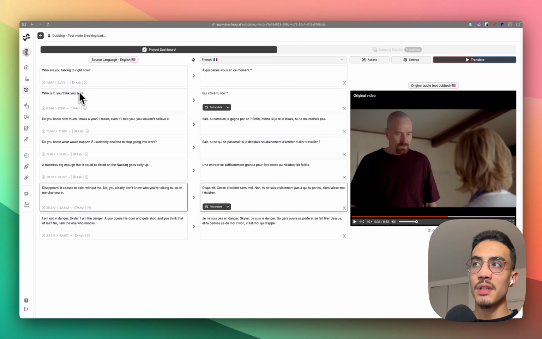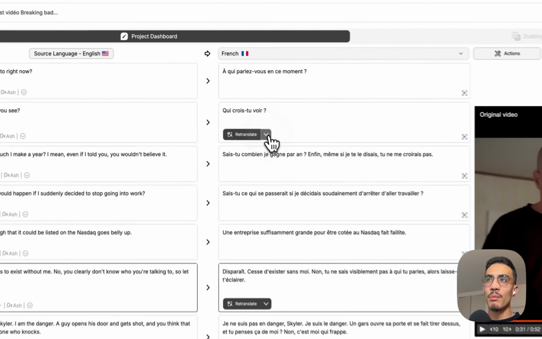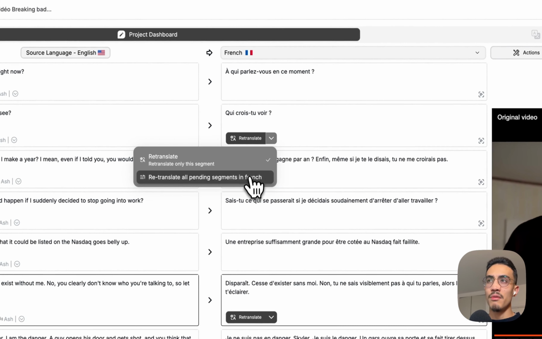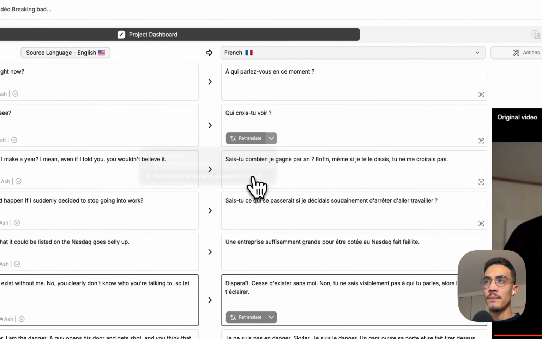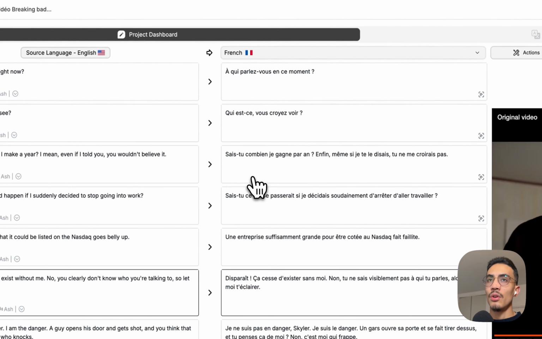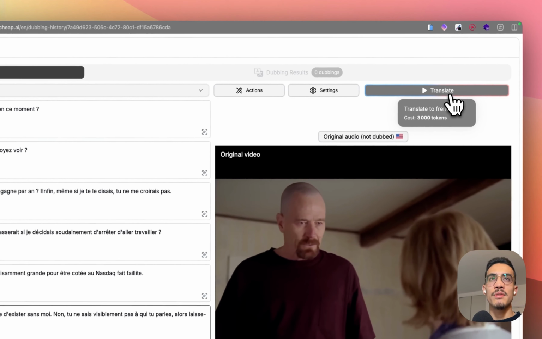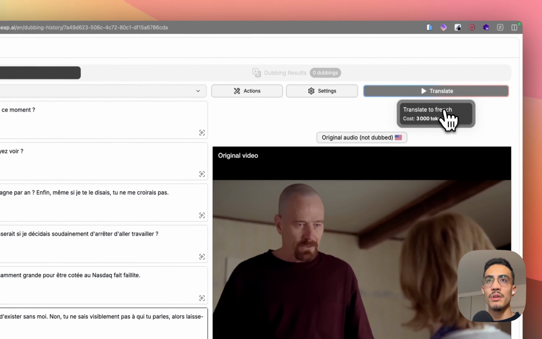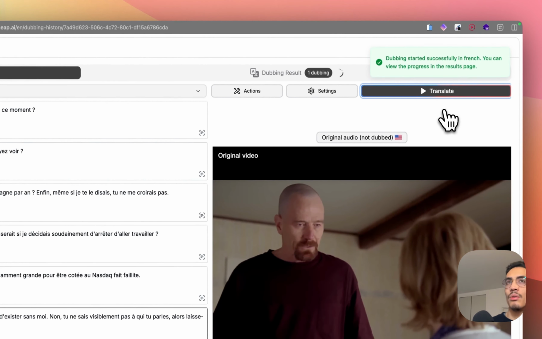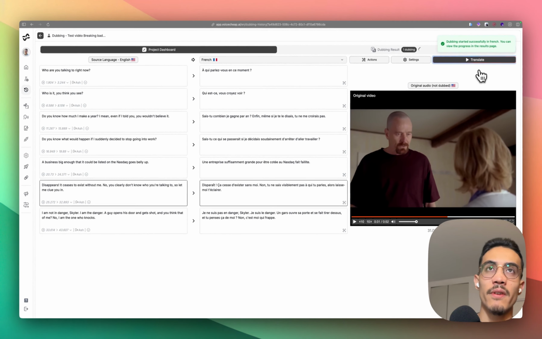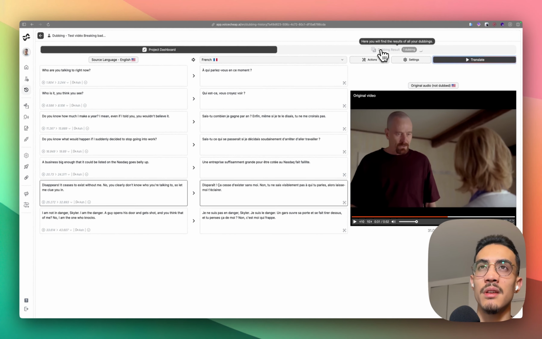And of course, when you modify the transcription on the left, you have to retranslate that segment. A button appears, and there you just have to click on the little arrow, and you have the option to retranslate all the segments into French. Once it's done, you can click on the translate button and translate to French. To translate the video into French. There, you have a little success message.